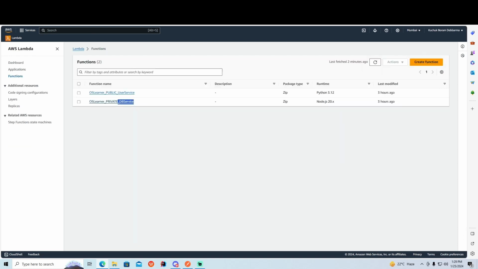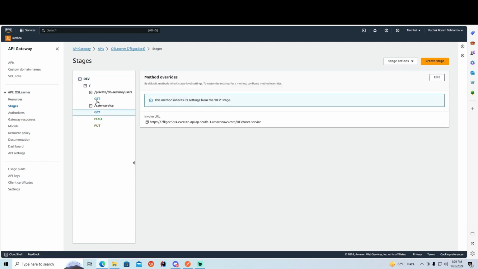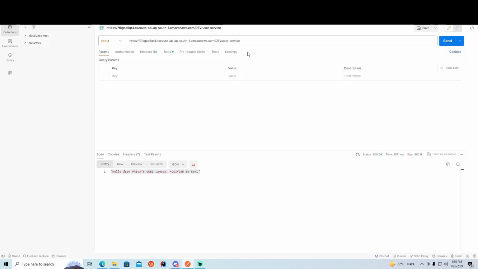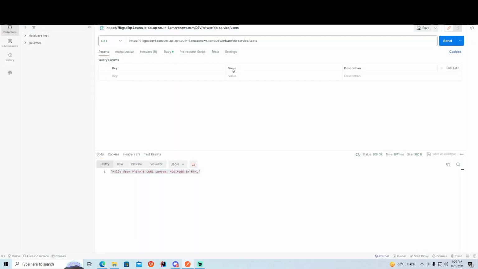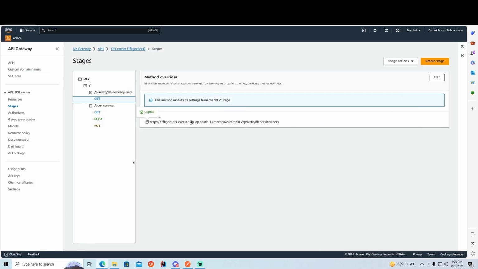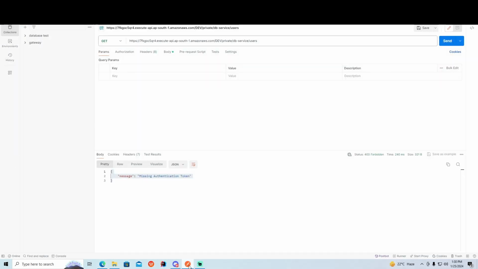Let's go to stages and let's open up our private endpoint. So this is our private endpoint URL, and if I paste it in here and try to do a GET request, as defined in here, we can do a GET request on this endpoint, and let's try to do that. You can see that it says that we are missing an authentication token, which is valid because we do not want the database service to be public, so a normal user cannot access this. For them to be able to access this, they will have to provide an authentication token, which is basically an IAM role.